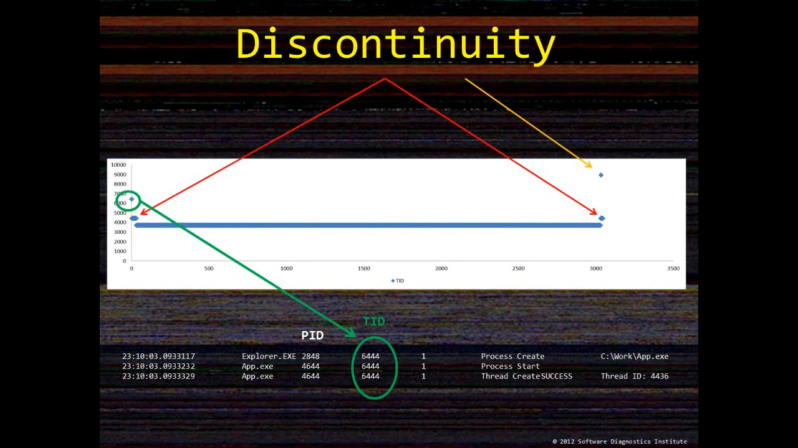We also see one possibly spiking active thread, the long blue line. And notice another thread ID, the first one circled in green and pointed to by a green arrow. This is actually a thread ID that doesn't belong to the application. This is a thread from Explorer that was used to create a process, a thread from the parent process.